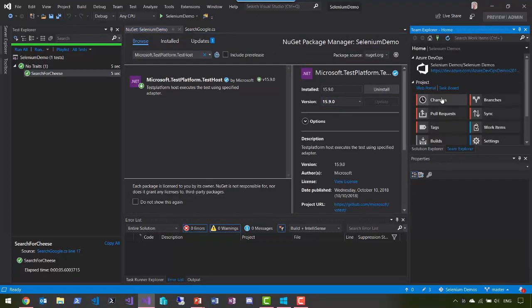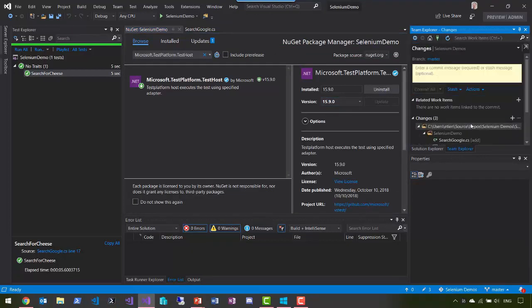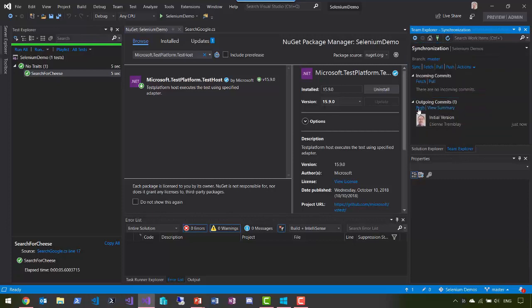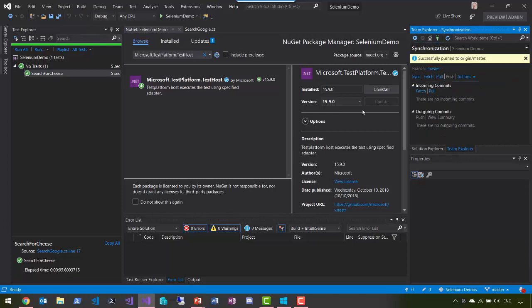So the first thing we're going to do is look at our changes. So this is all the stuff we added to this project. We're going to commit this as the initial version. I'm going to commit this. Then we're going to sync our changes and push our change to Azure DevOps. And we're going to actually go to Azure DevOps to continue.